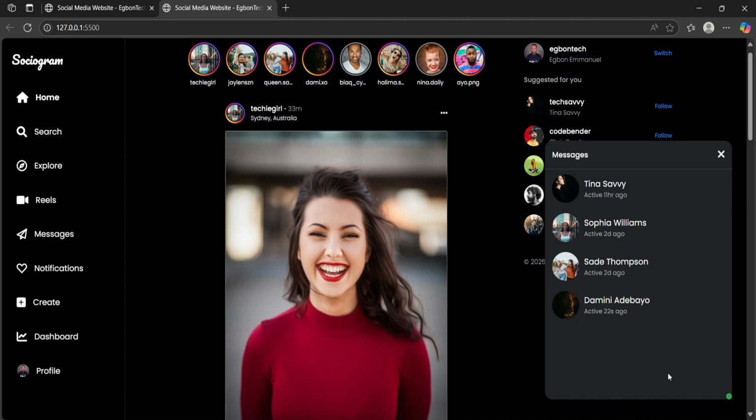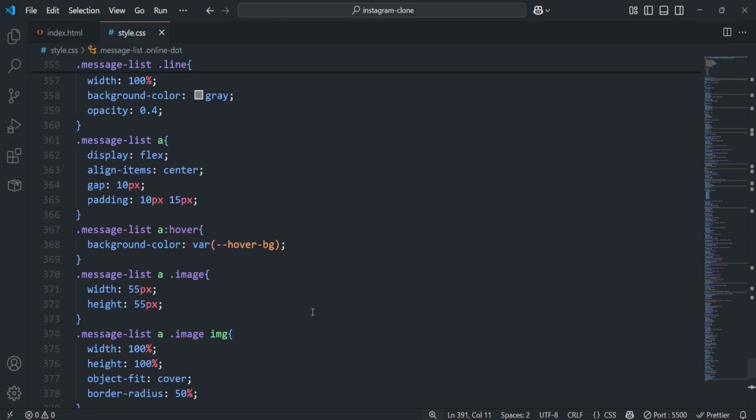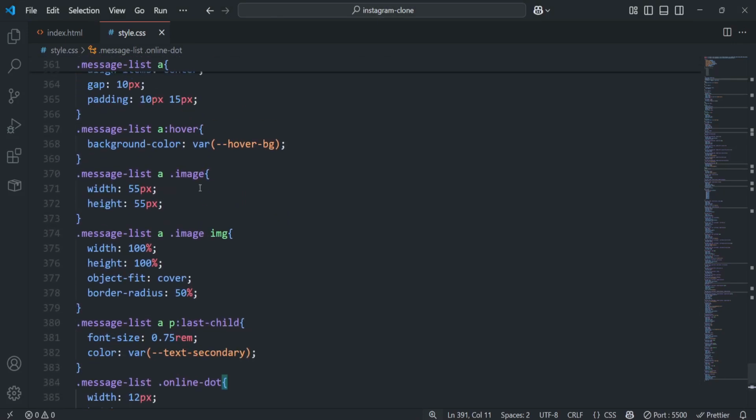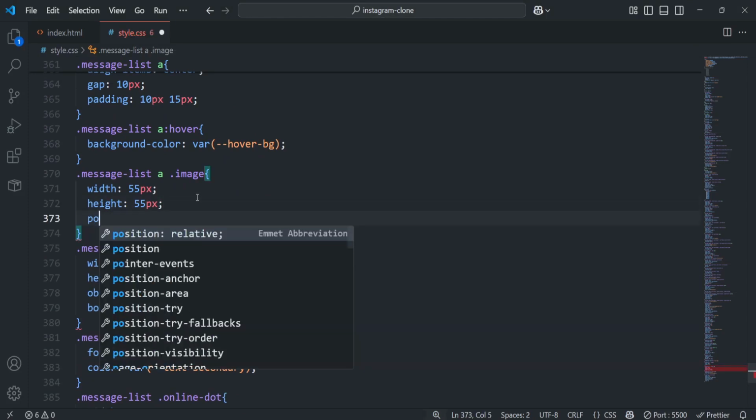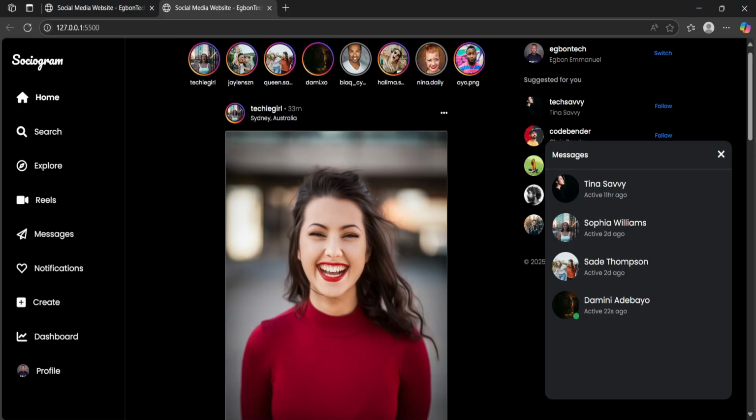Okay. So to actually ensure that this green dot is positioned absolute to this image, what we are going to do is give this image container a position of relative. So I'm going to go up here. Where's that message? Yeah, that image container. I'm going to give this a position of relative. And since this no longer has a position of static, when I return back to the web page, you're going to notice that that green dot is going to be positioned absolute to this image container right here.